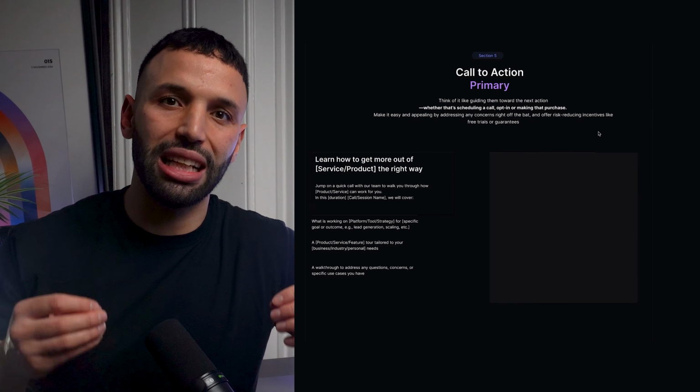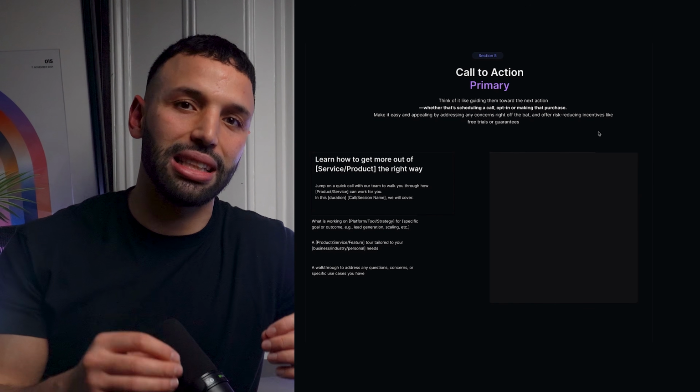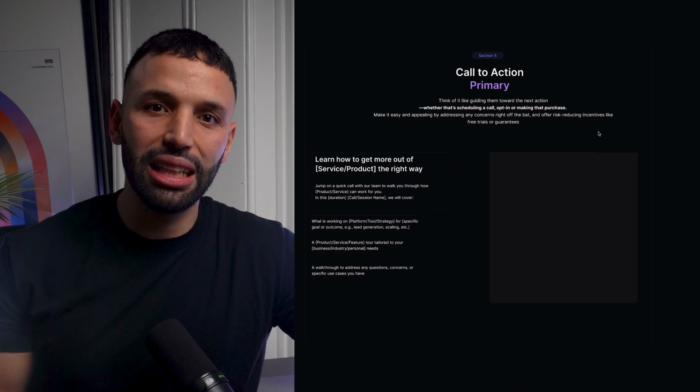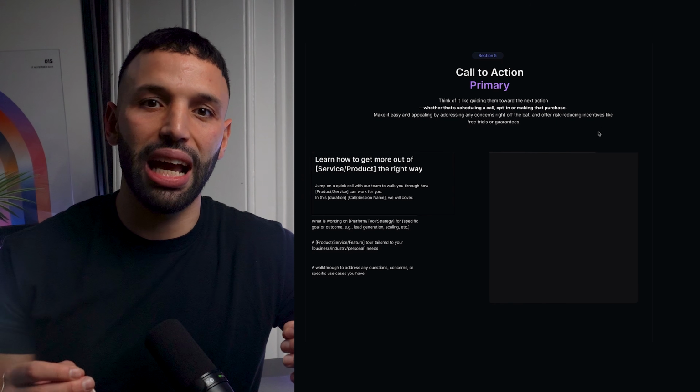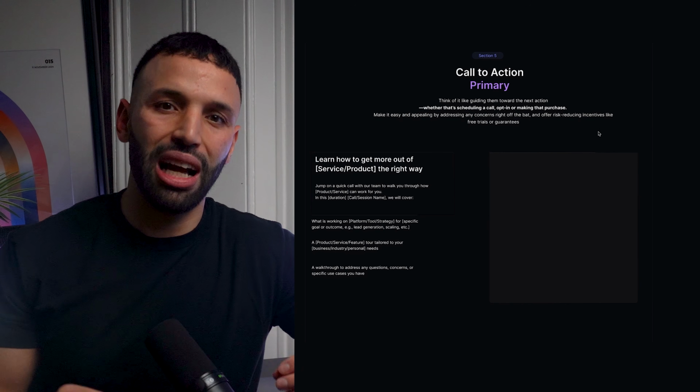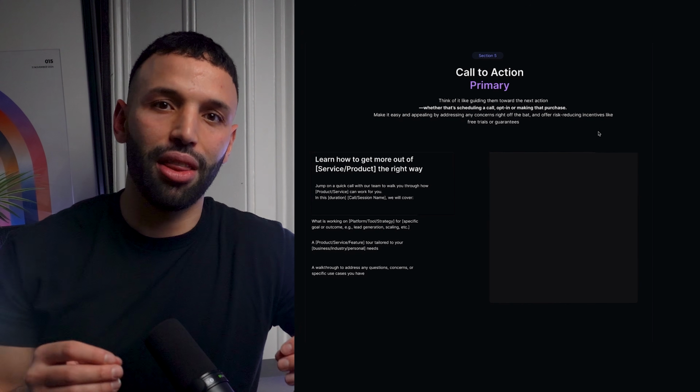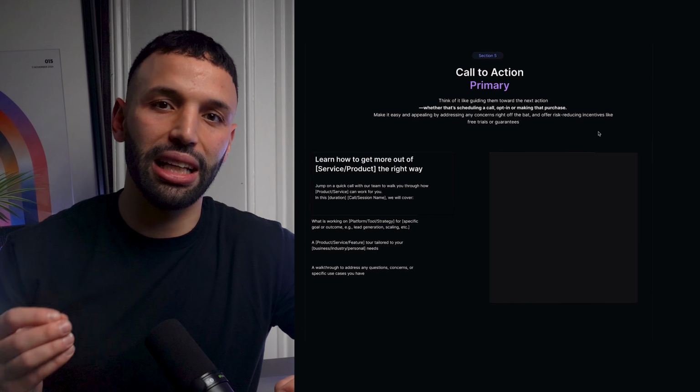Think of it as guiding them towards the next action, whether it's scheduling a call, trying a product, or making a purchase. Make it easy and appealing by addressing any concerns right off the bat, and offer risk-reducing incentives like free trials, guarantees. That way they feel comfortable taking the next leap.